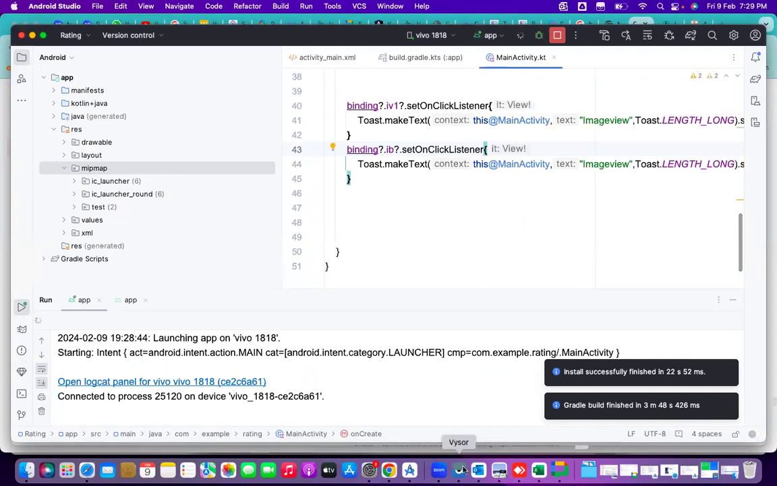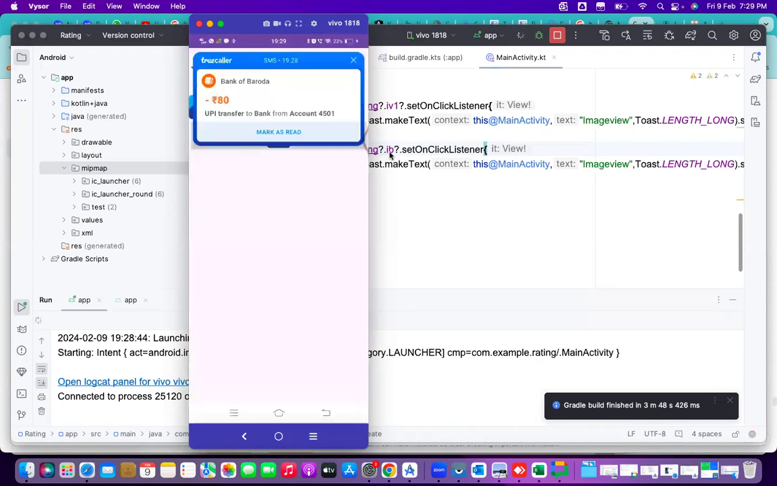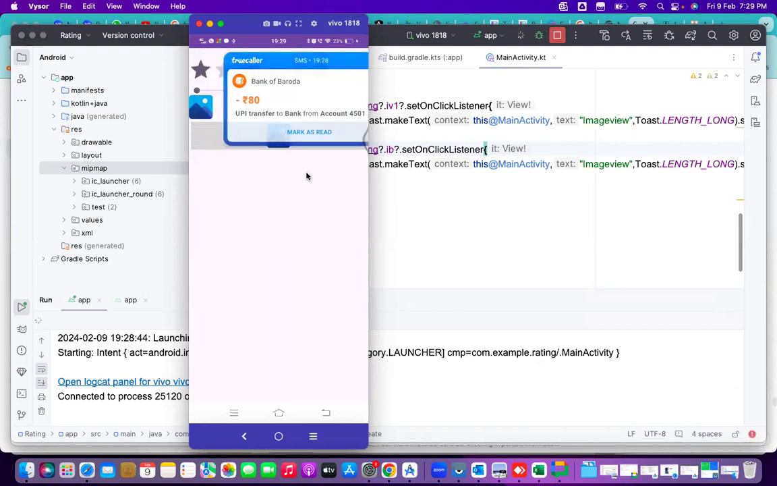Yeah, now we got this. See, this is the program. It is created. I think it is a little bit slow. I already clicked here, but it is not showing here.